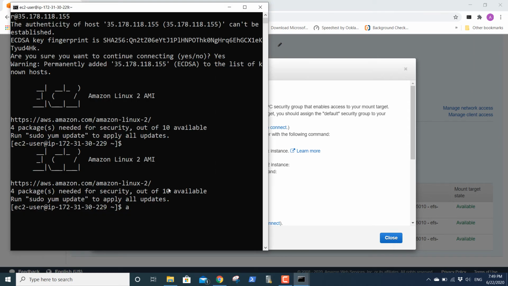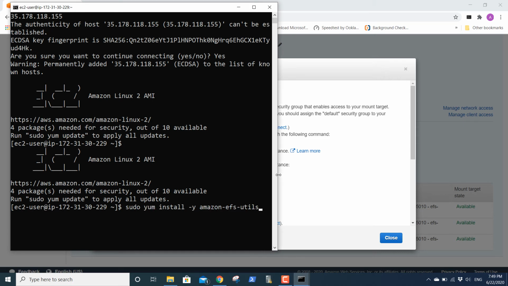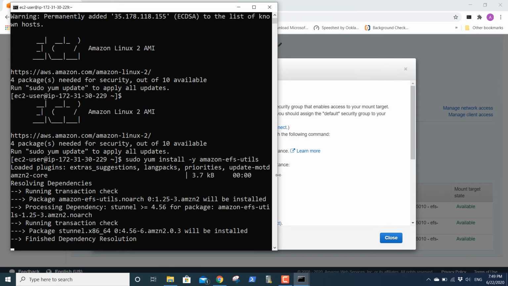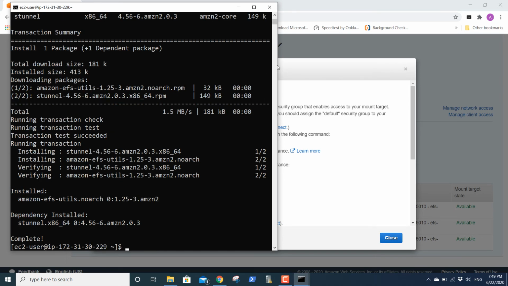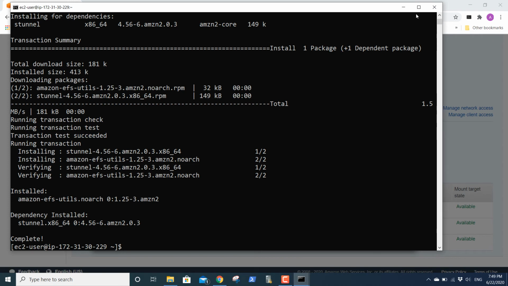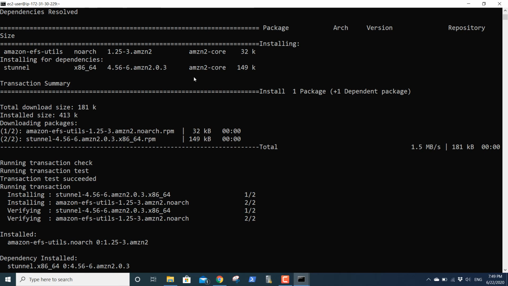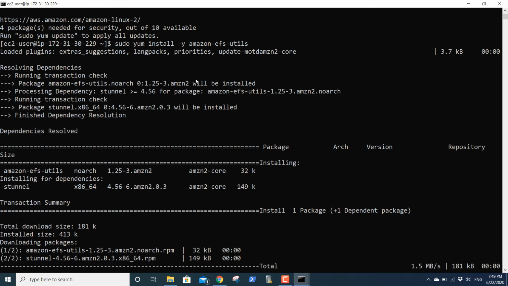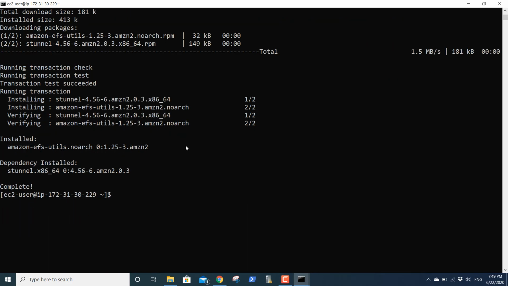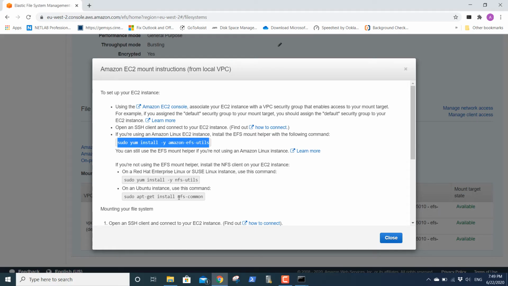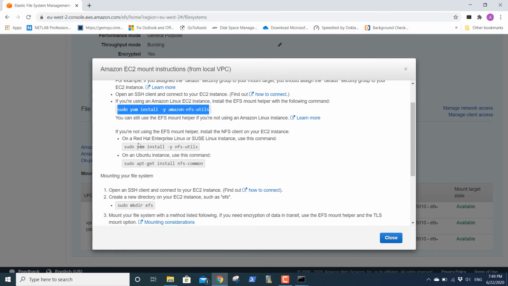I'll copy this command and put it into one of my instances, and here you go, it's succeeded. I'm gonna show you that it succeeded. It installed the EFS file system on this instance. If you're doing this on Red Hat Linux or SUSE Linux, then these are the two commands.